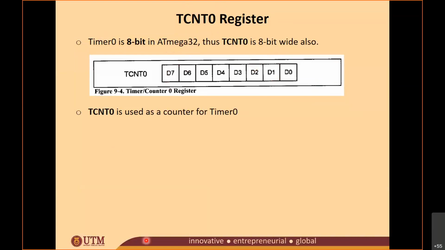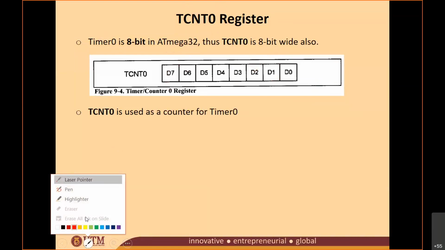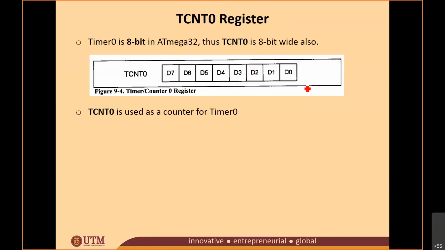So this TCNT can reach up to FF if you use hexadecimal, or 255 if you use a decimal value, because it is an 8-bit. Okay, this is for the TCNT0.